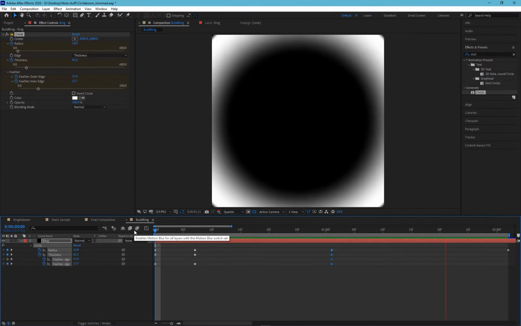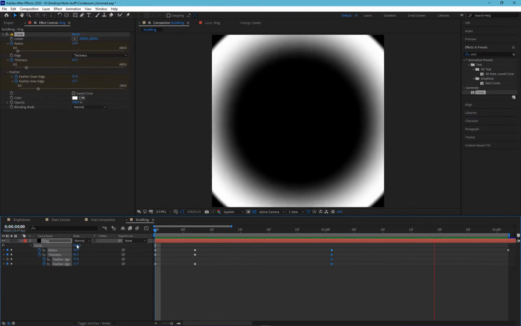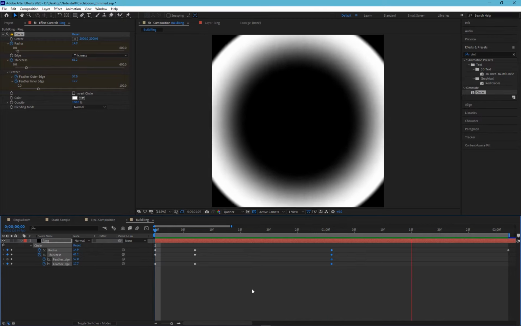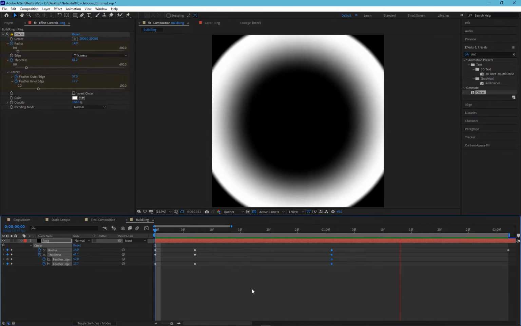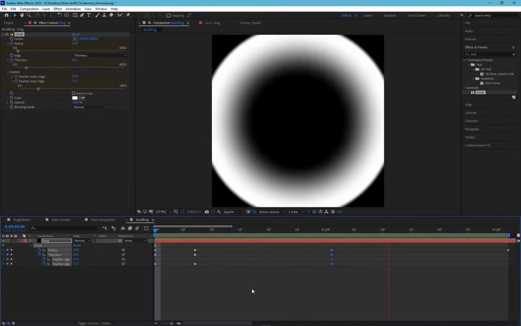Now that's our base explosion done, and what we want to happen next is for it to get to a critical radius and then fizzle out. Now we'll achieve that by using a mask.